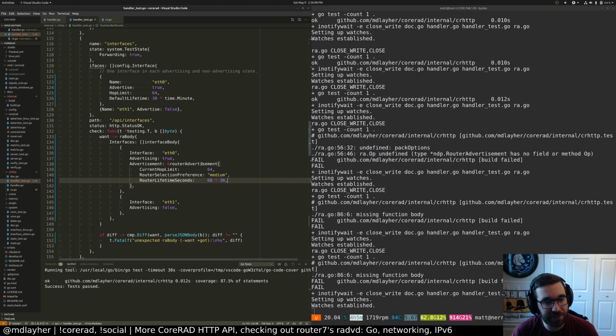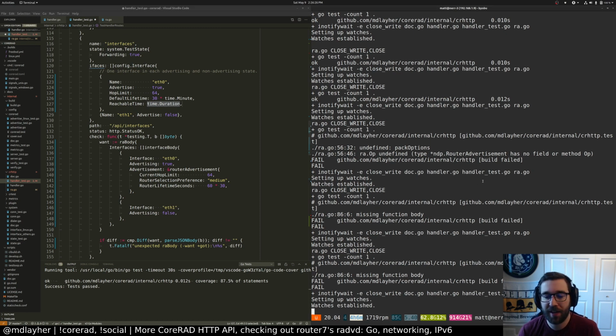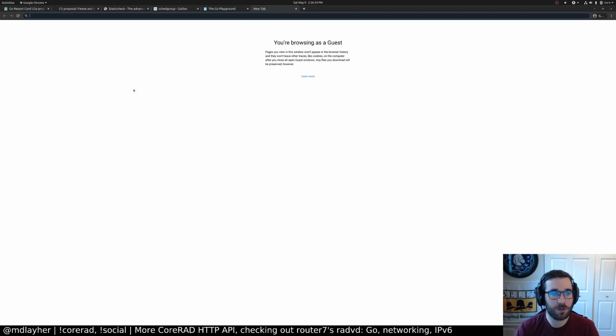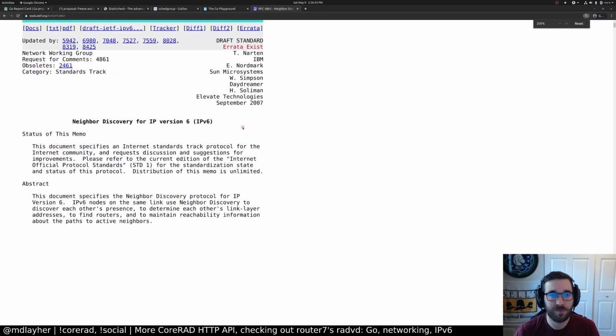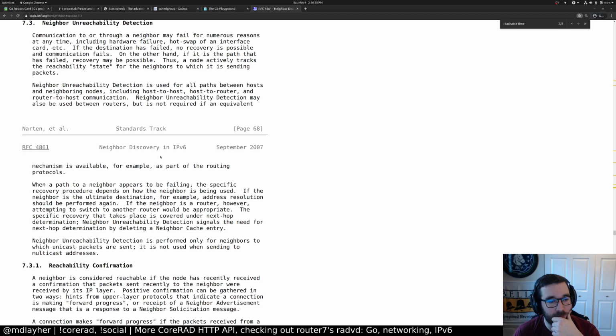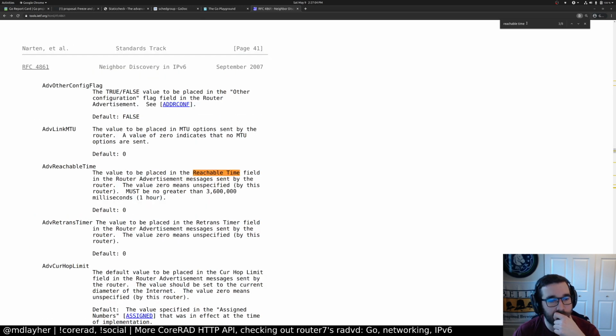Let's see here. We're just going to do the basics in this test. So router lifetime in seconds. What else can we specify? Reachable time. This is in milliseconds, so what is the normal reachable time? I don't think I'm specifying it in my RAs. I am not. Okay, let's check the RFC, RFC 4861. I've looked this up a few times. Reachable time, neighbor unreachability detection algorithm. Must be no greater than 3.6 million milliseconds, 1 hour.